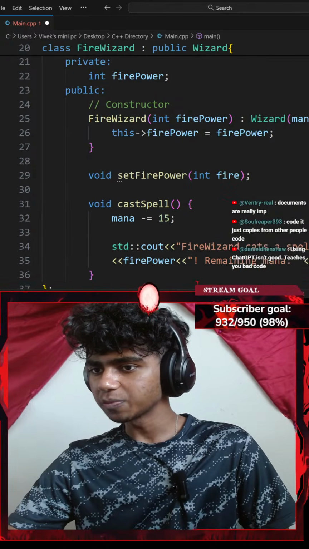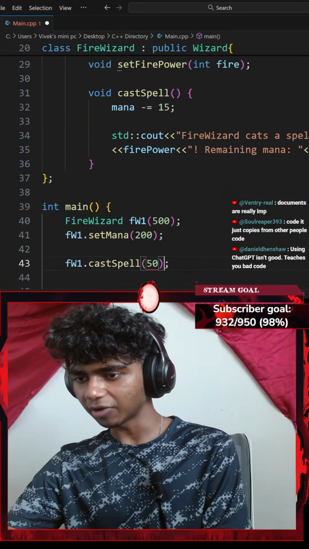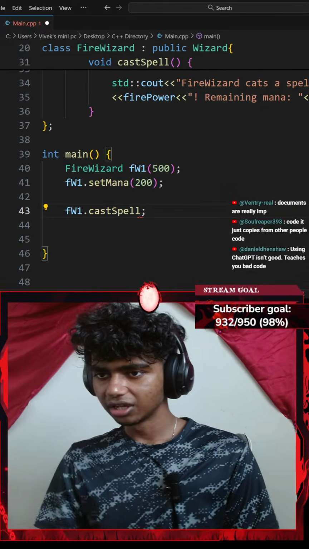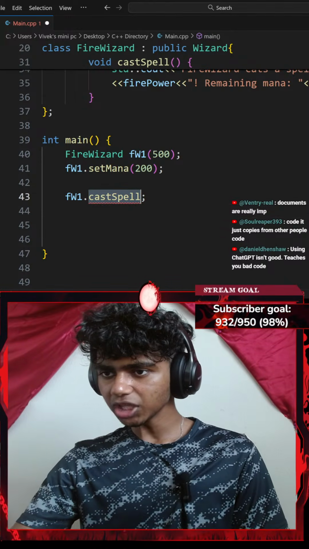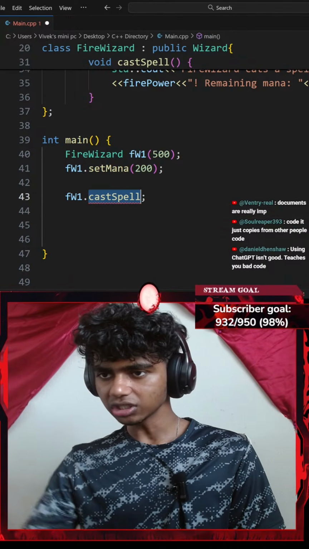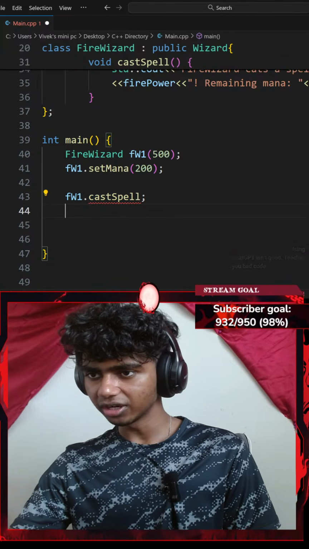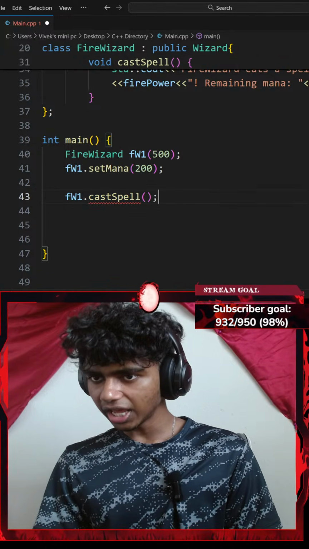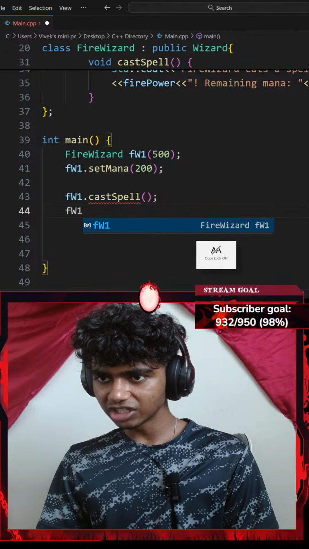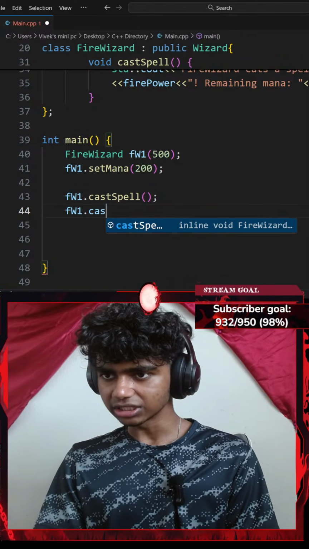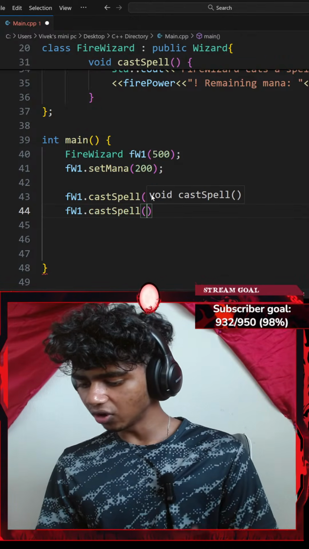Okay, what does my cast spell do? Honestly, it doesn't take a parameter, so let's go ahead and remove all this. And then I'll add a pair of parentheses to invoke the function, actually, invoke the method. There we go. Ending with a semicolon, and then another fw1.cast spell with a pair of parentheses to invoke the method, ending with a semicolon.